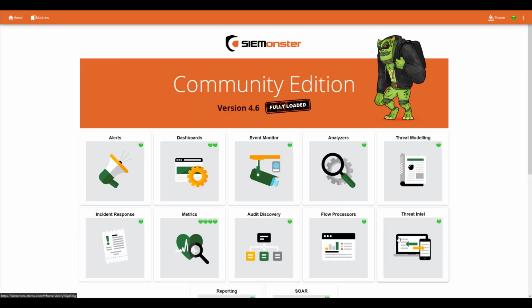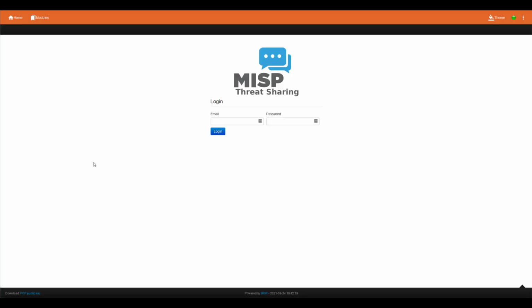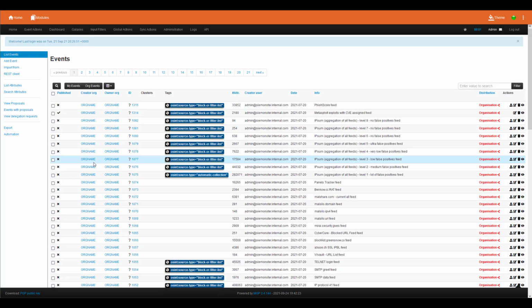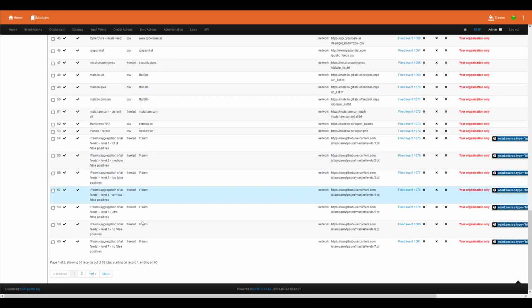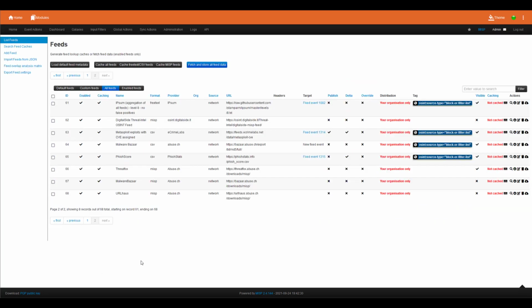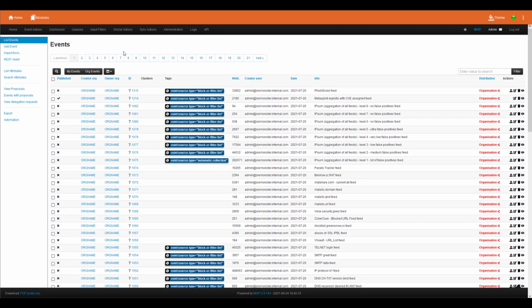Flow processors I've already shown you. Threat intelligence is our MISP platform that we've built in here. There's a whole bunch of feeds that you can subscribe to for free. They contain various pieces of information that you can use to enrich, and the events as they come through look like this. So here you can see they've also vetted the actual results. You can see there's no false positives in there, but there's also only 94 items in there.